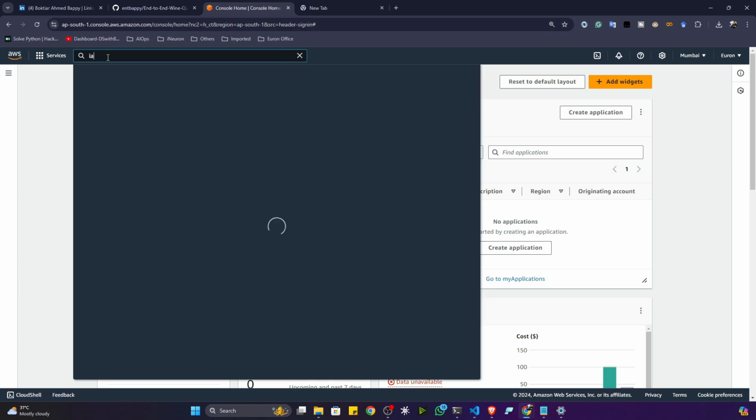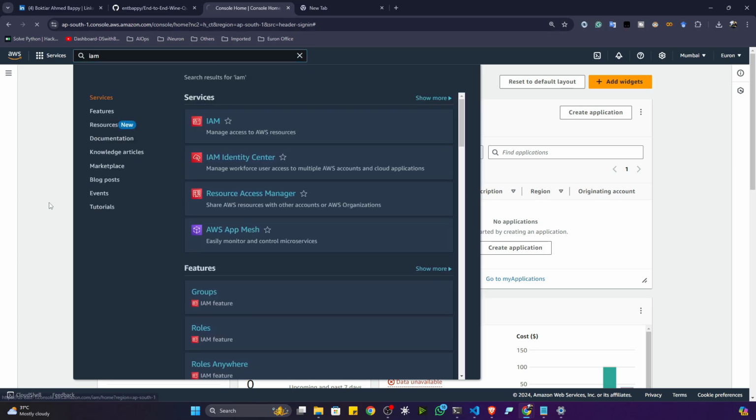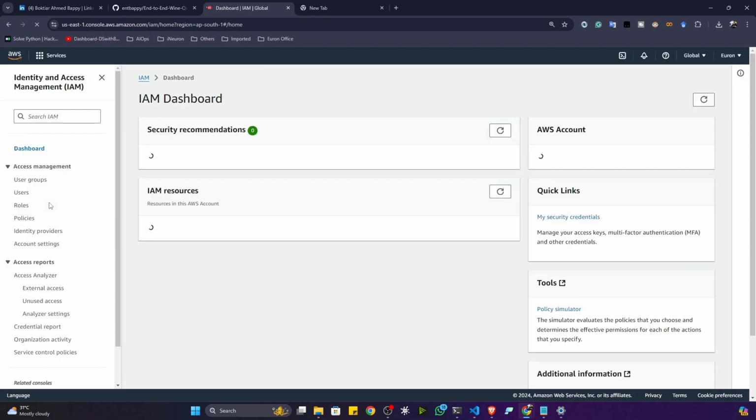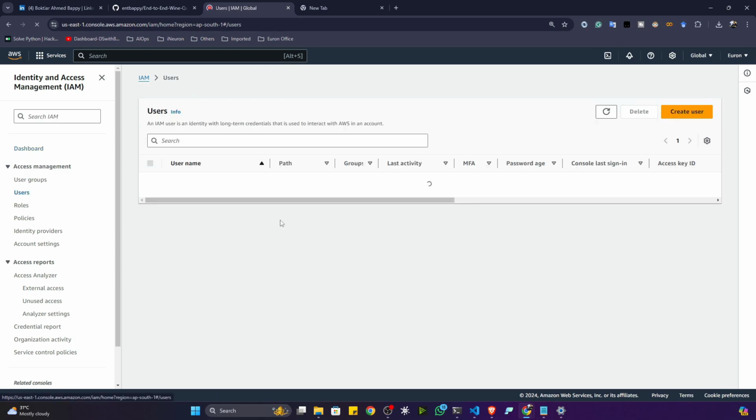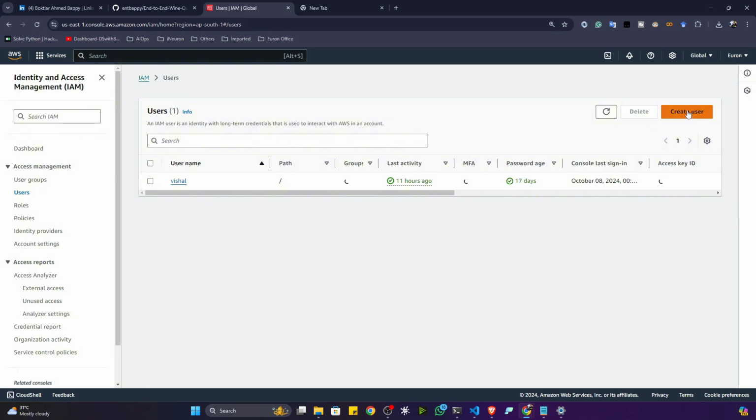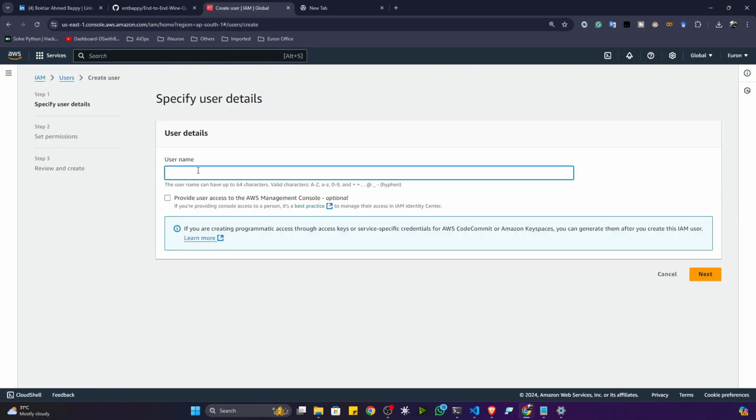You can simply search for IAM, that means Identity and Access Management. That means you are not going to give all the permissions of your AWS account, because you need only certain services here. So we'll only give those particular permissions. I'll click on Users and let's create a user here. Now I'll give the user the name, let's say, ML project.